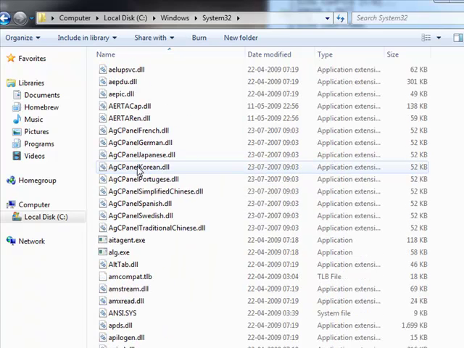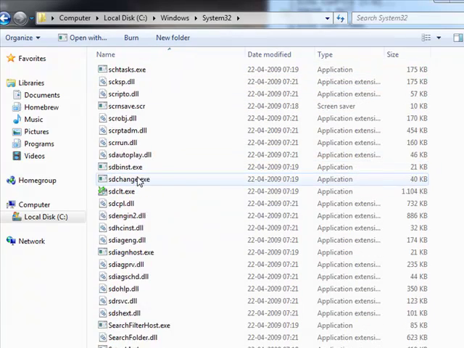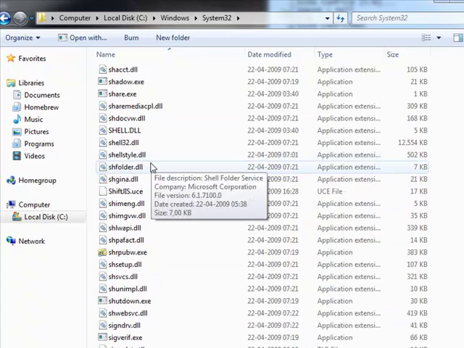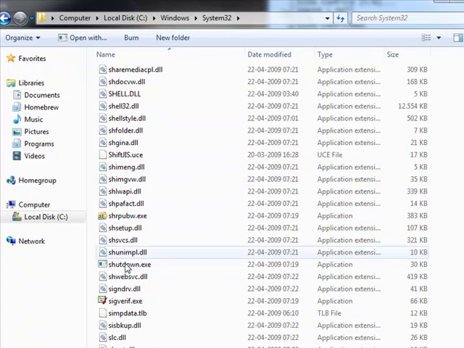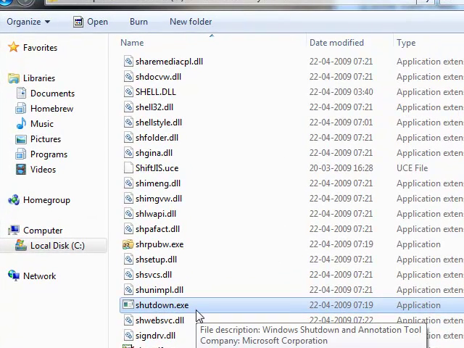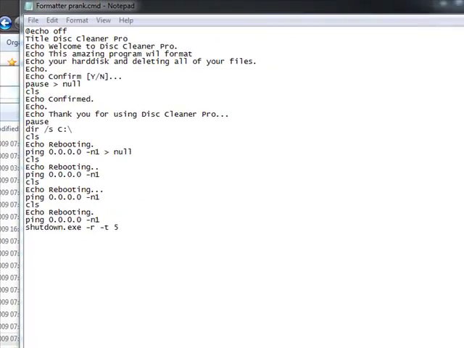Yes. And down here we got a file called shutdown.exe somewhere far down. See, we got shutdown.exe. You see, it's an application. If you run it, nothing happens. So, back to this.